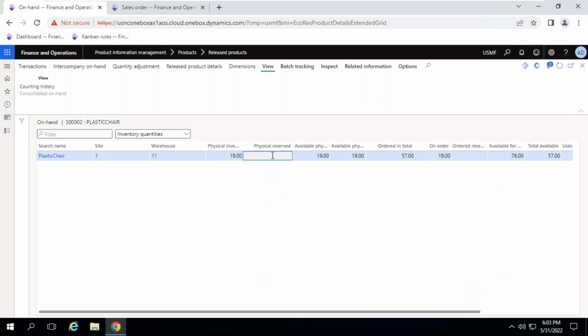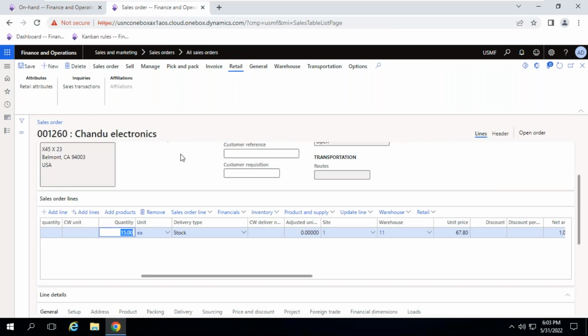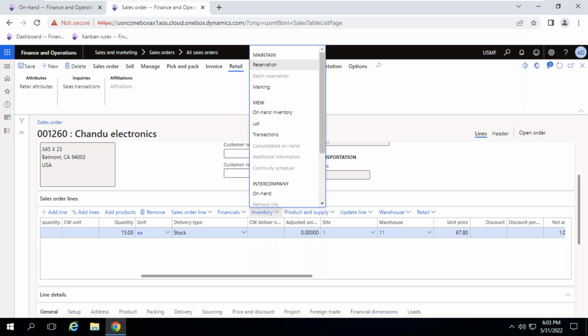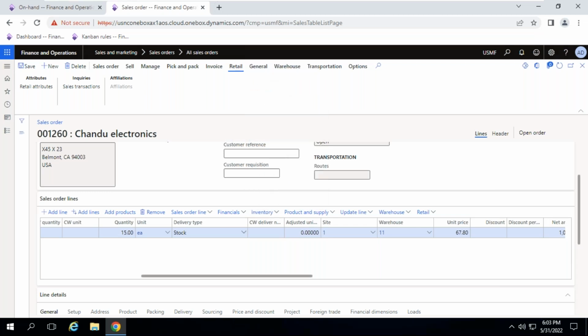Now, look at this one. It is not updated. It is 19 quantity on order. It was updated. 19 quantity on order. Ordered in total 57. Okay, on order it is 19. Ordered in total 57. This is purchase order quantity. This is sales order quantity. Now, I want this quantity to be reserved against this sales order. So for that, you can have inventory reservation.